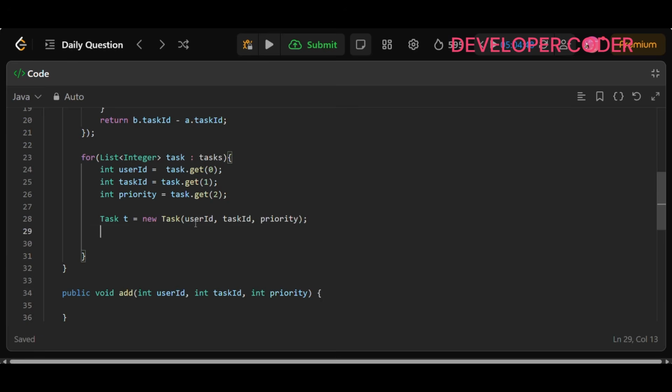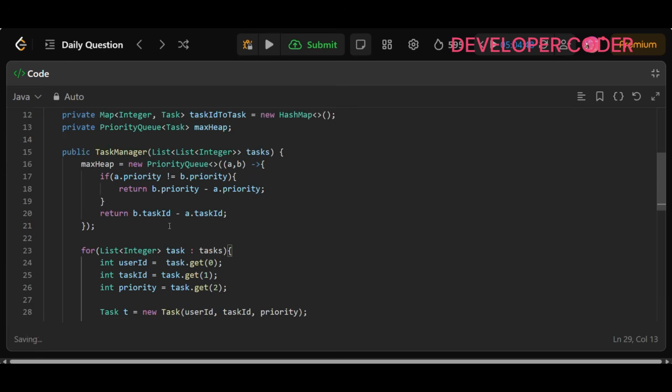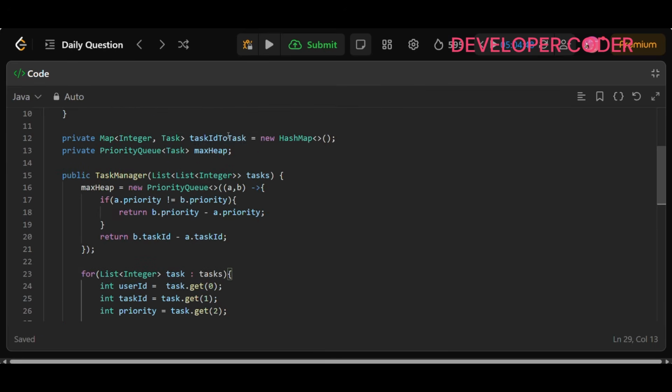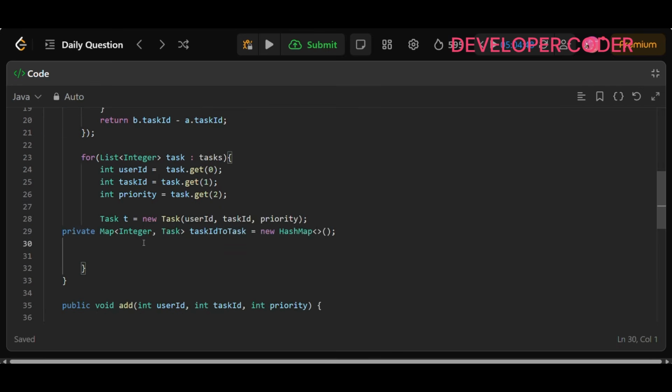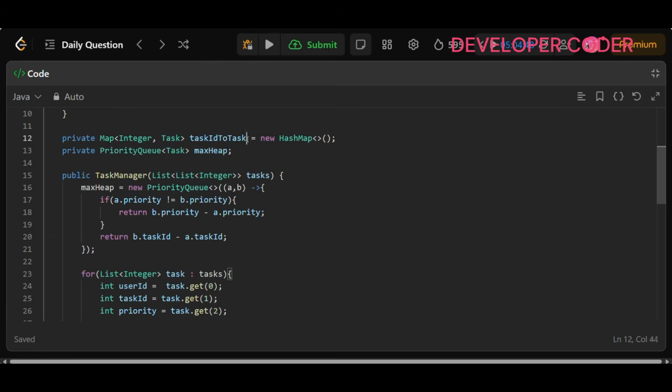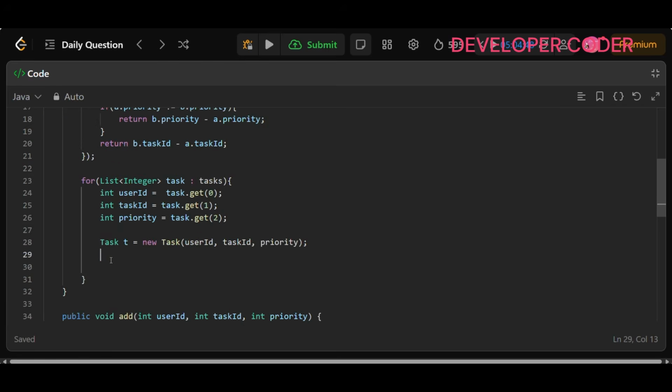Done. And now here I want to add this thing to my map, task ID to task, right? So here this is my map name, right? In this map name I have to put my key, which is going to be the task ID, right?